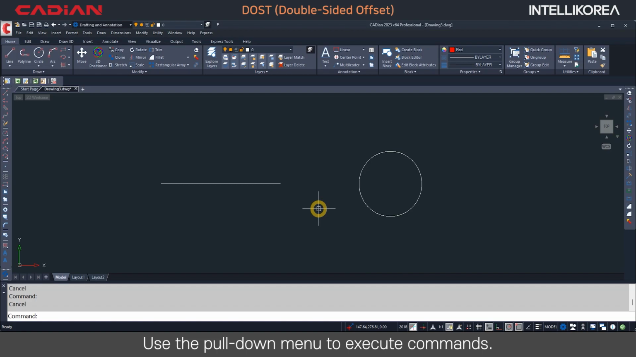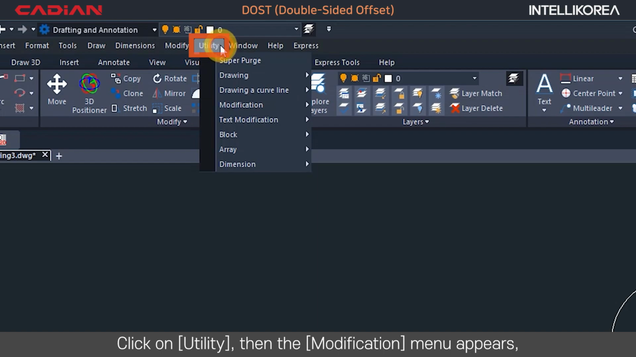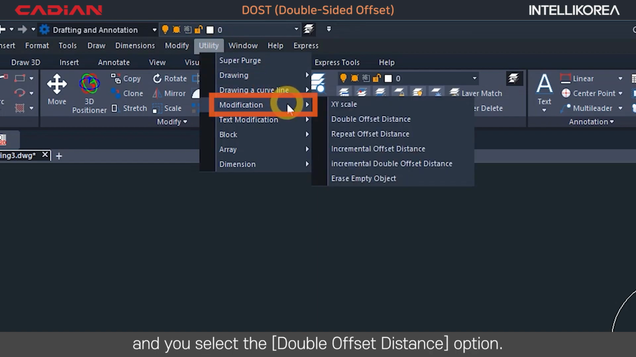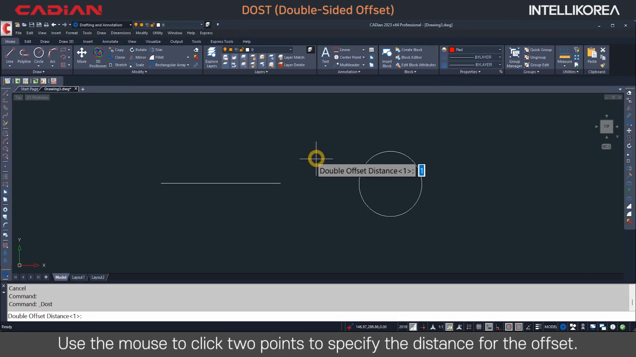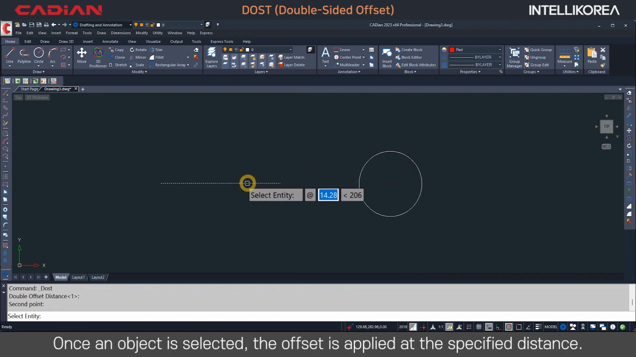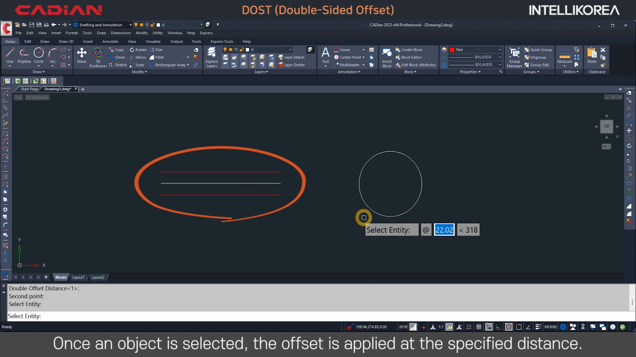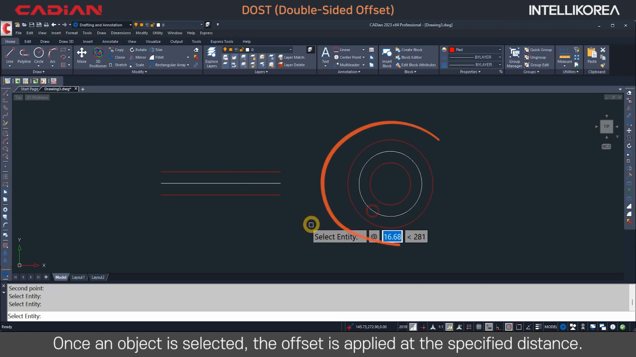Use the pull-down menu to execute commands. Click on Utility, then the Modification menu appears, and you select the Double Offset Distance option. Use the mouse to click 2 points to specify the distance for the offset. Once an object is selected, the offset is applied at the specified distance.